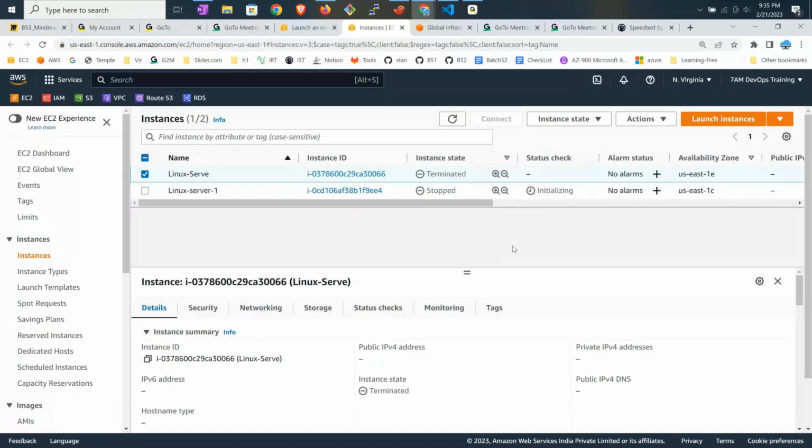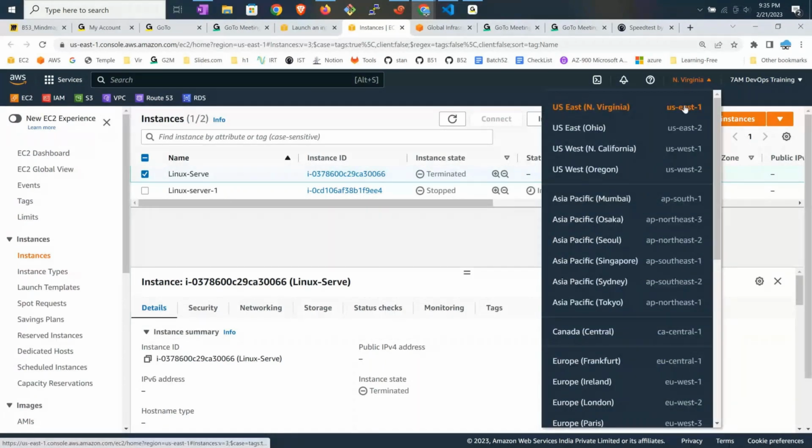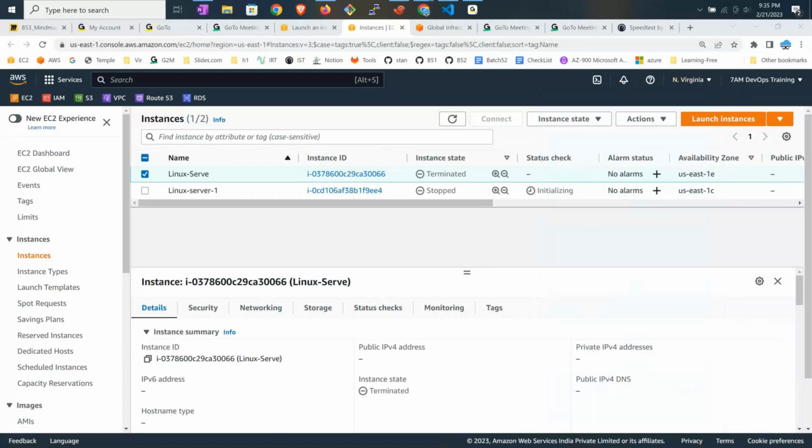All right, so let's try to create a server. Ensure you are in North Virginia. Each and every region is associated with a logical name, like US East 1, US East 2, US West 1, US West 2, and so forth. Based on the location, each region was given specific names. So let's try to use that.